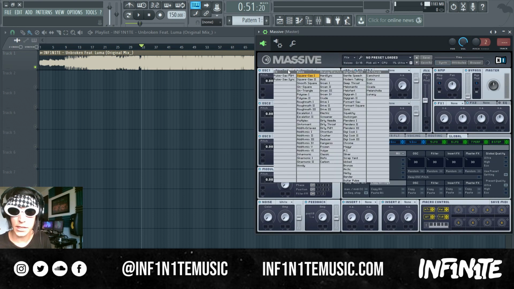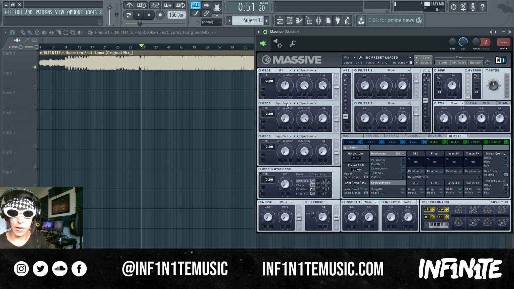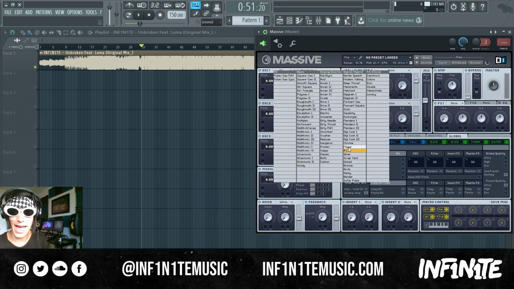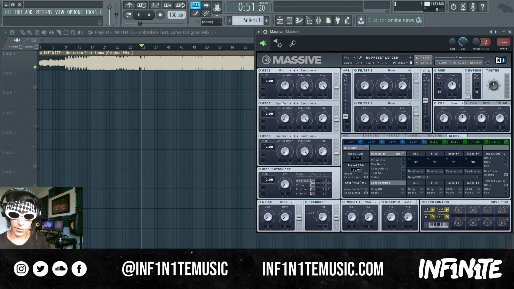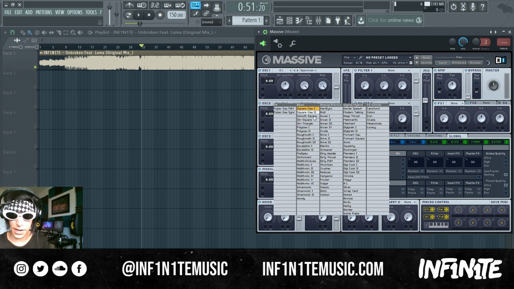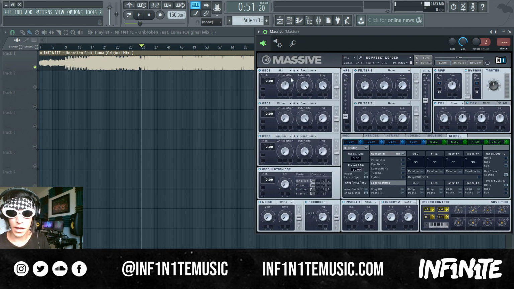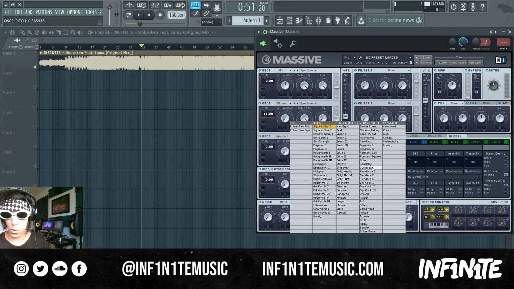So first things first, we're going to set up our oscillators. We're going to use all three for this guy. So oscillator 1 is going to be the AI wavetable. Oscillator 2 is going to be the Chrome wavetable. We're going to pitch that guy up 1 octave. And oscillator 3 is a sonic wavetable.